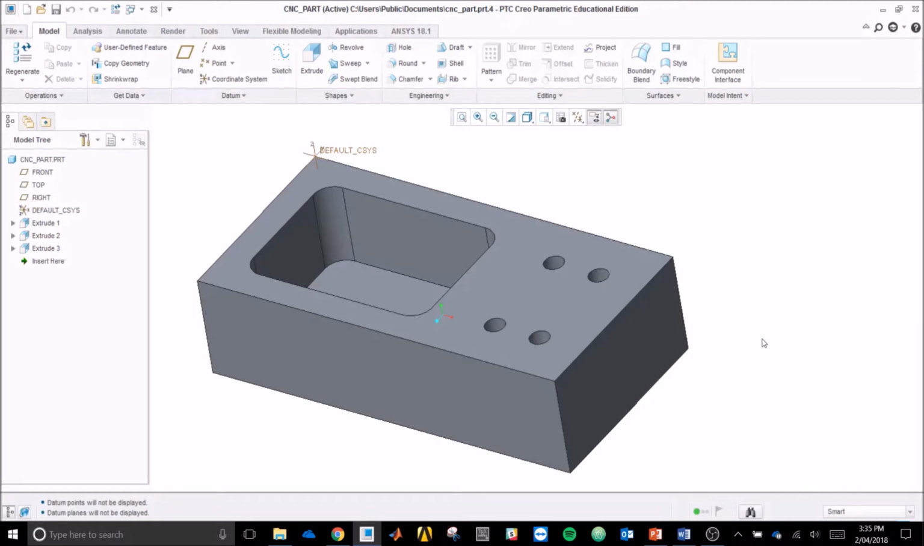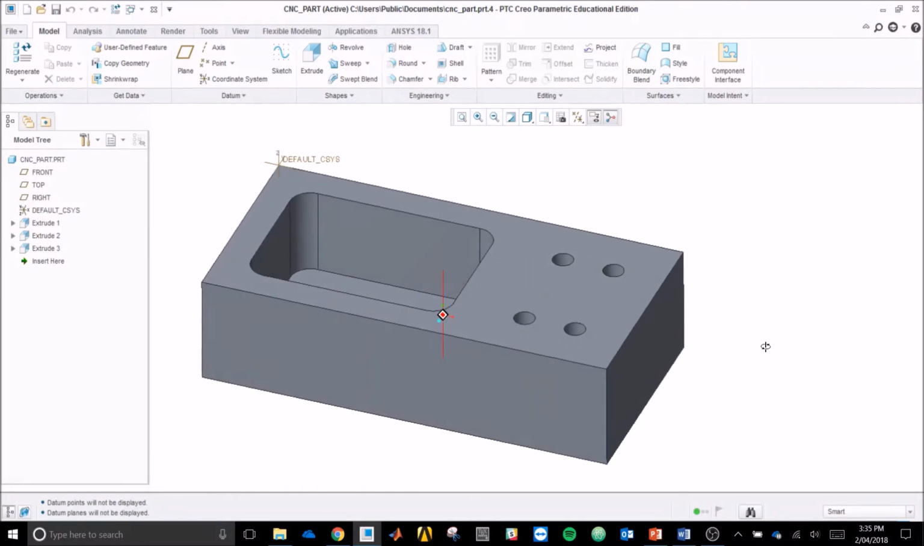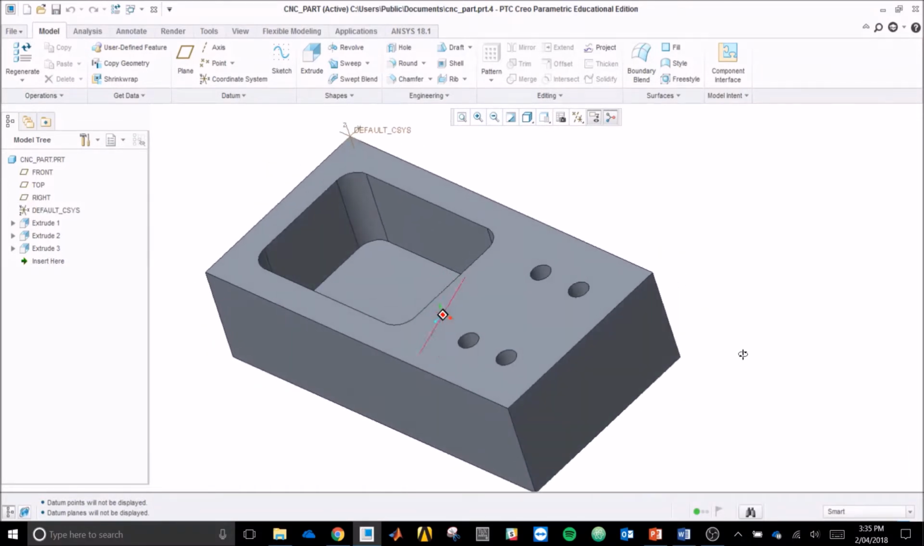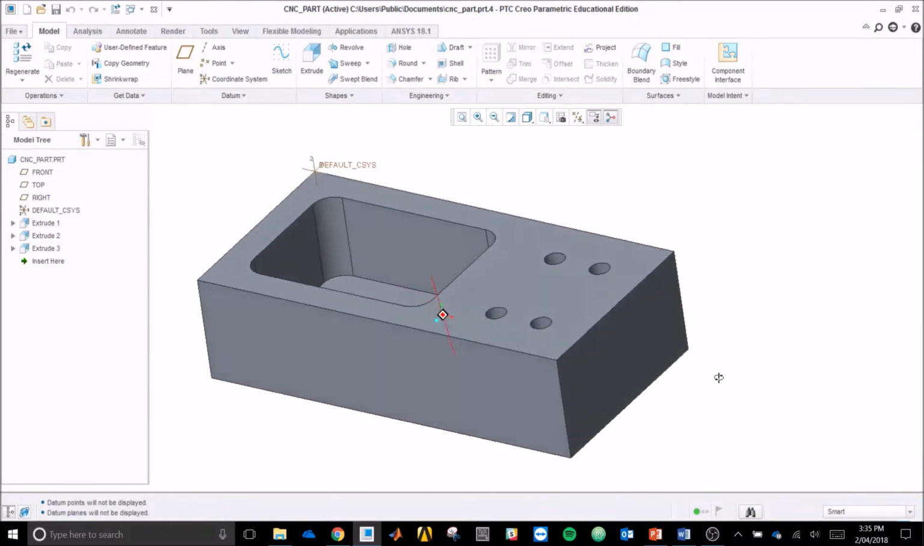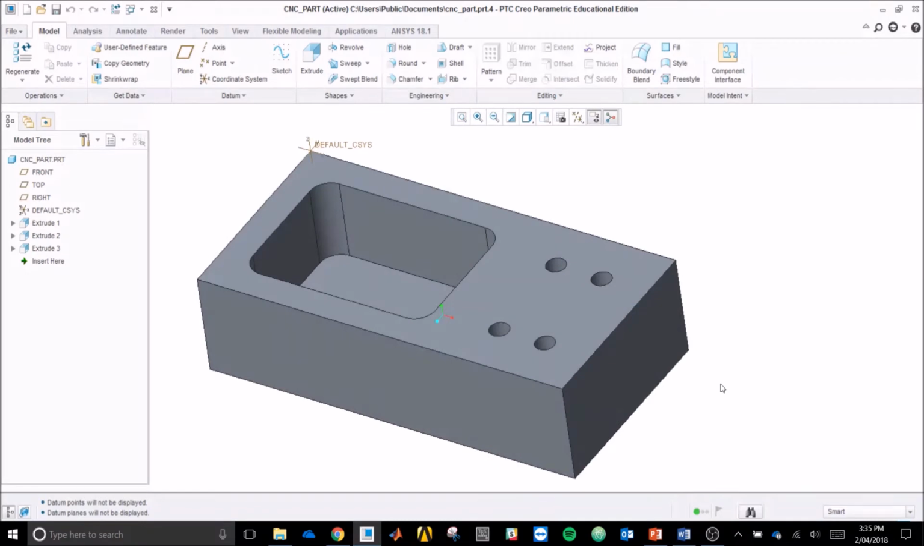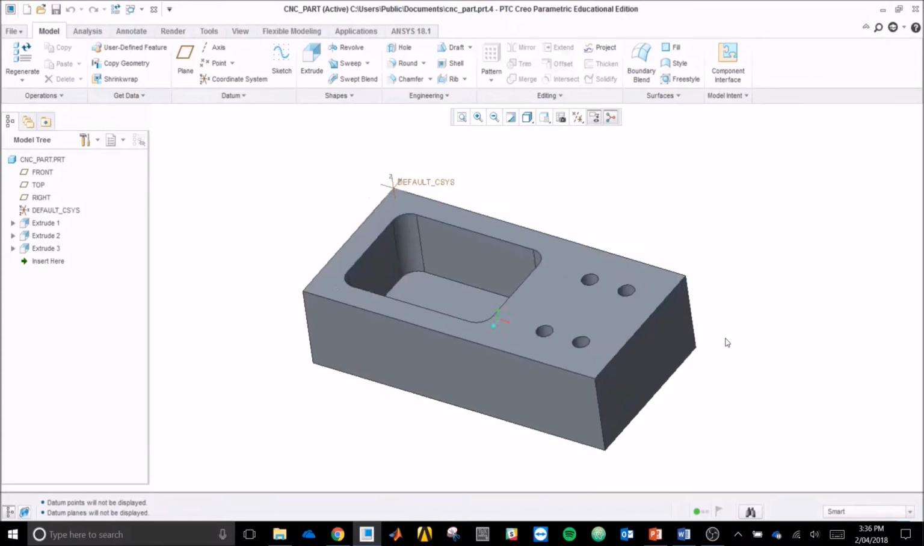So currently I have a part within Creo. This is the final part that I want to machine. It's a simple block with a pocket and some holes. So we'll make an attempt at importing this into Creo Manufacturing and developing a toolpath.